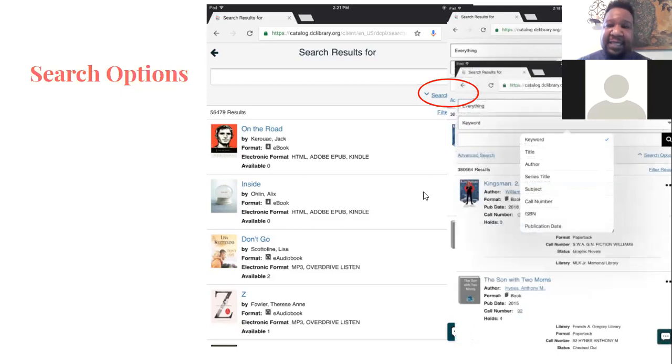So underneath of that is keyword, and this is how you're looking for the information. So you can look by title if you know that, the author. If you know it's something to do with money, you can look by subject, if you know the call number. So again, always ways to limit your search.